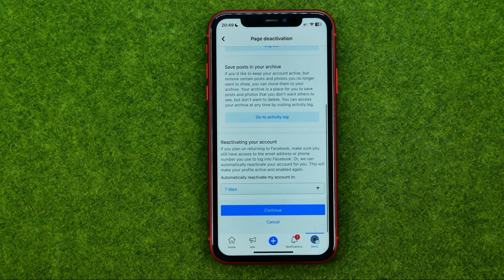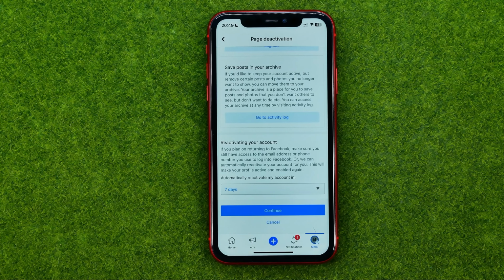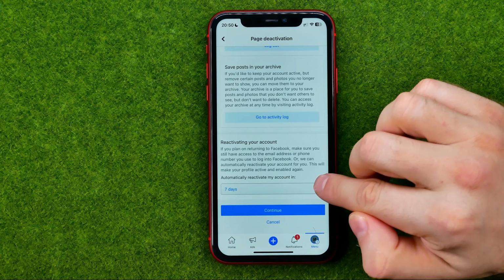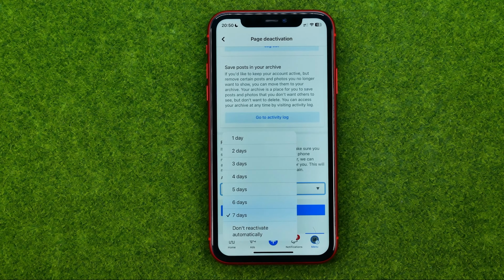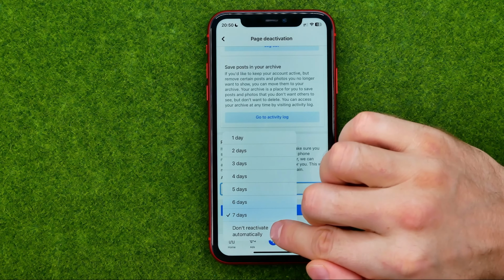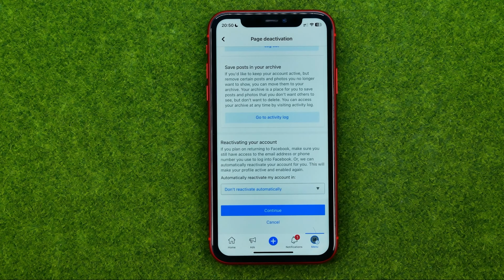Scroll down to the very bottom, and in here we can configure for how long we would like to keep our page unpublished or deactivated. It is set to 7 days. We can tap right here and switch it from 1 to 7 days. However, if we don't want to reactivate our page automatically, we can select Don't Reactivate Automatically.